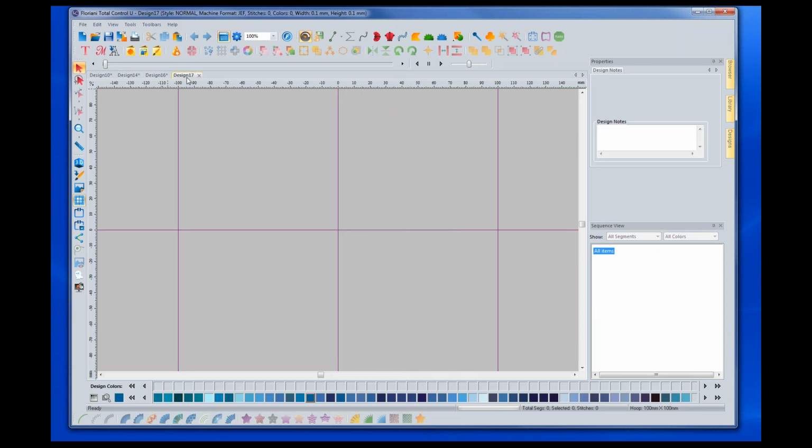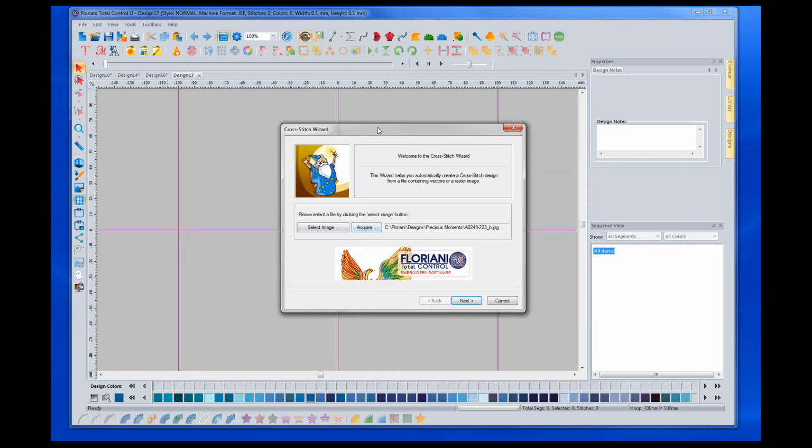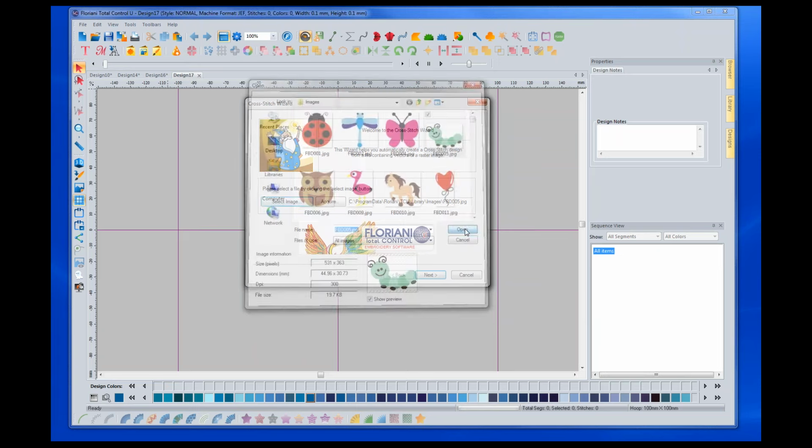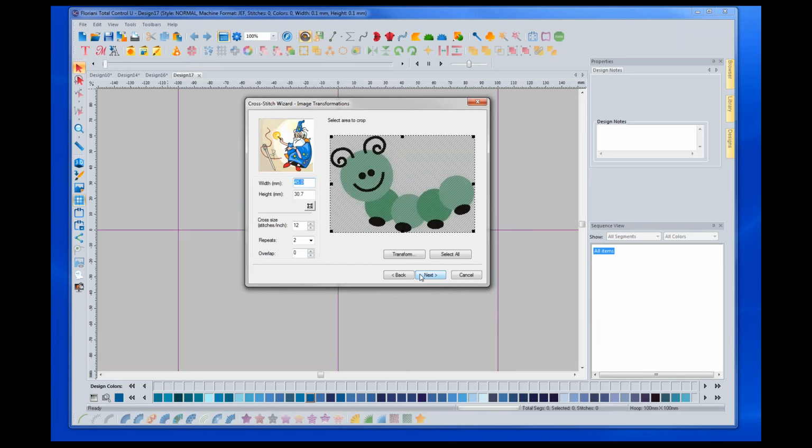So I opened up a new design page, and I'm going to go to the auto cross stitch wizard. And with the auto cross stitch wizard, I'm going to bring up my images again. And the first thing I want to do is this little centipede, whatever it is, I'm not sure. I'm going to open it up, hit next, and I'm going to change this so that the width is 100 millimeters wide.